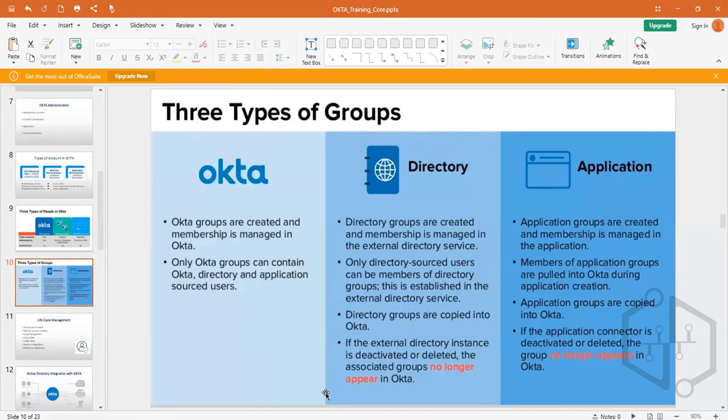Same thing with the application master group. Those groups will be created and maintained in the application, and in the beginning you are going to pull those groups from the application to Okta. That's what it says. Application groups are created, membership is managed in the application, and that replication can be pulled into Okta during the application integration. It's like a replication. You can download it or you can sync it with Okta.